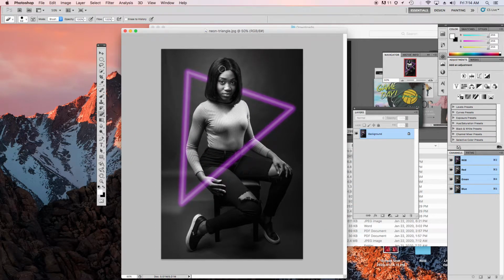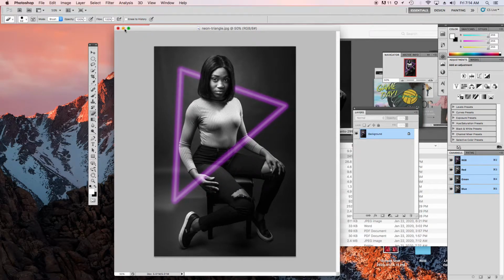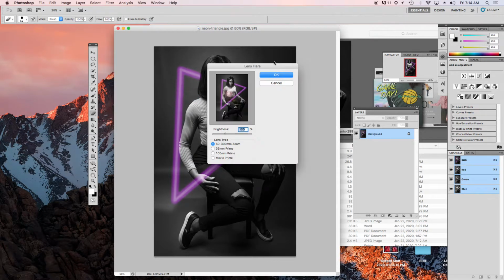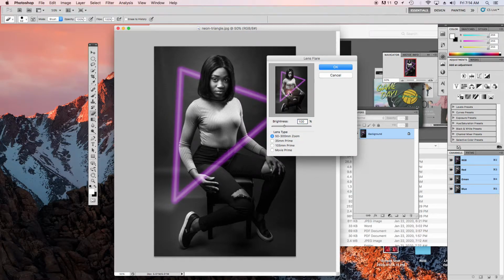Okay, now we're going to add an effect to it. This one's cool. This was a new one for you guys. Filter, Render. It's called Lens Flare. We're going to make like a little laser. So we're going to put one there. Now I don't want you to go too bright.